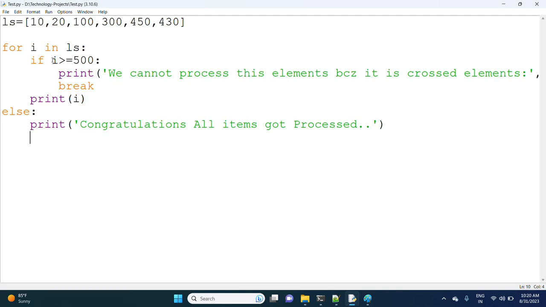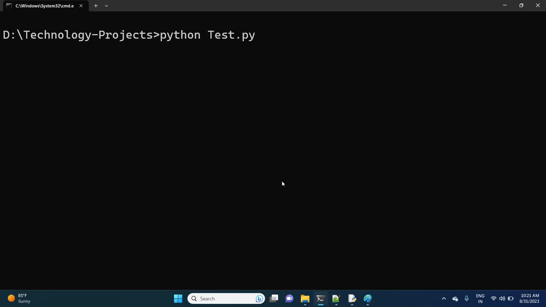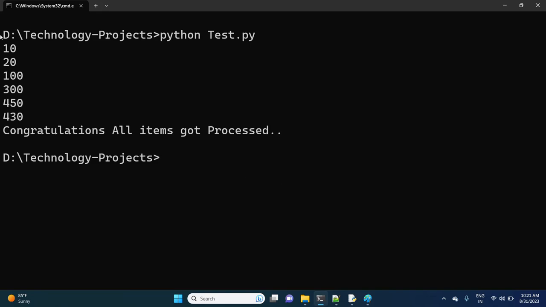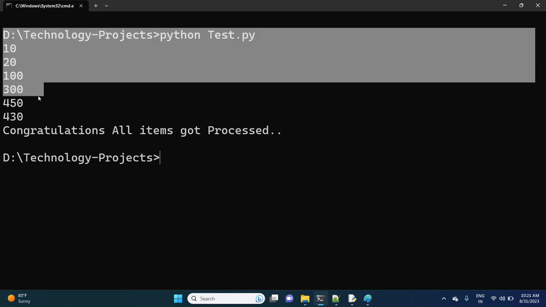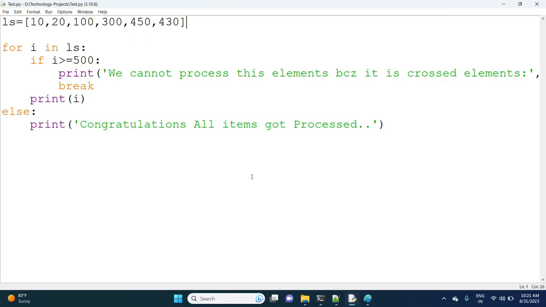Now observe carefully. With i greater than or equal to 500, these elements are all below 500 only. When all these elements are processed, we tell the customer that all elements are processed: Congratulations, all items got processed. Observe the output now: 100, 200, 100, 300, and finally we are getting this message, right?